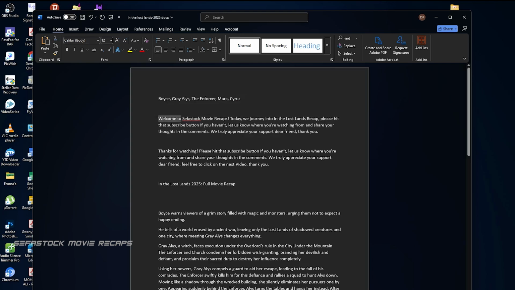It introduces the channel, mentions the movie, and includes an end section that thanks viewers and directs them to click on the end screen for more videos.